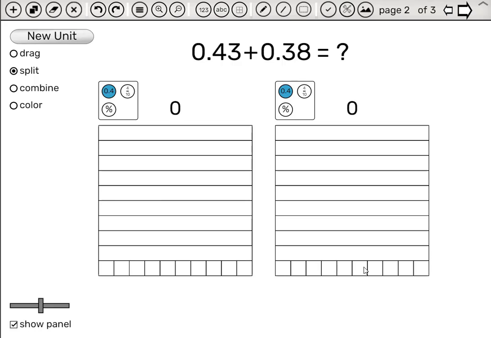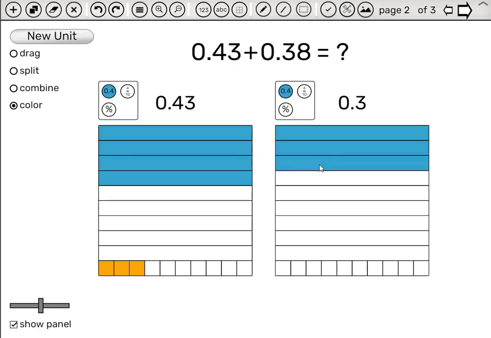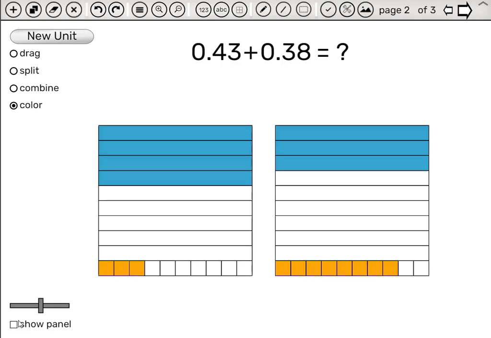Now let's click Color and create 0.43. 1, 2, 3, 4, 1, 2, 3. And now 0.38, 3 tenths, and 8 hundredths. Now let's erase these representations. So we'll erase this, and erase the panels. One way to think about the addition is to take all the value from here and put it in here. So the entire value will be in one unit.